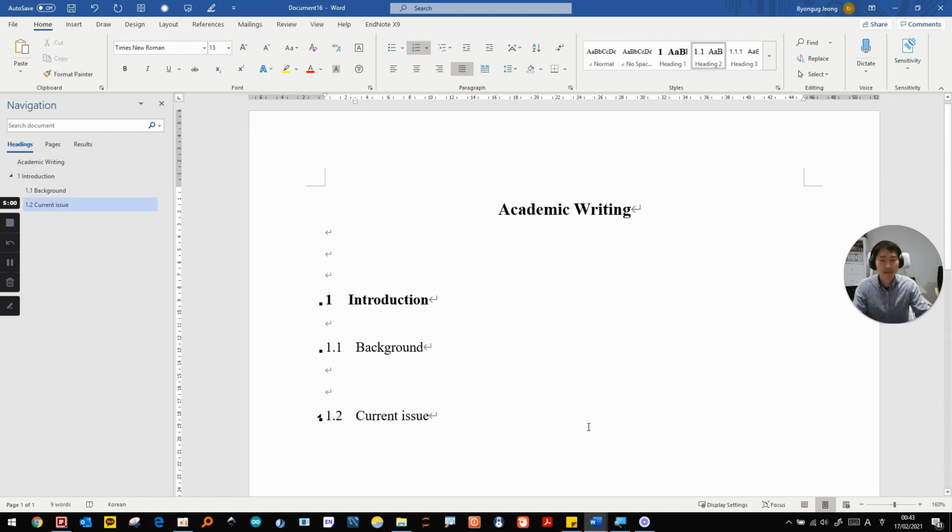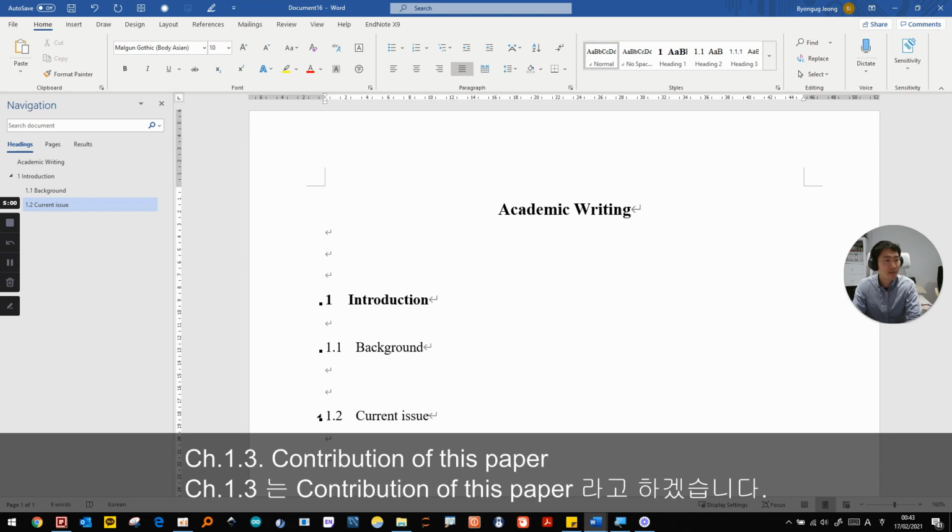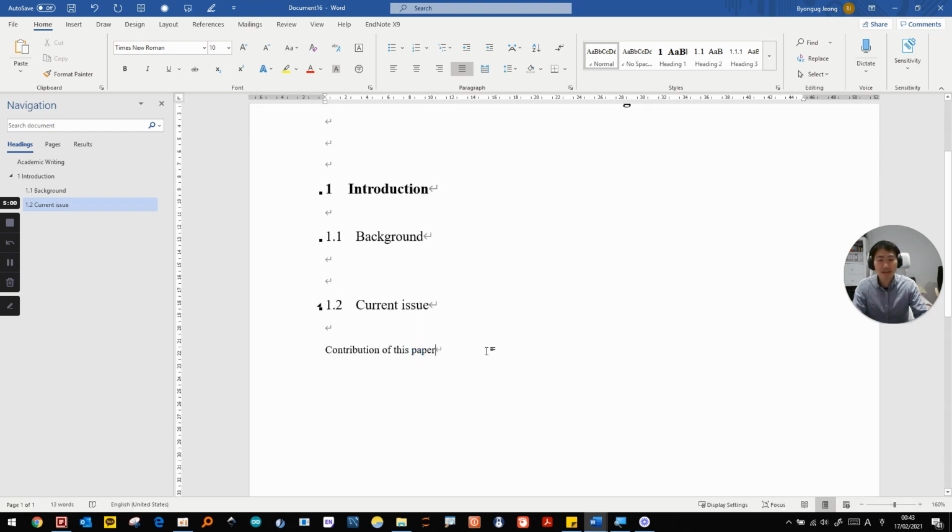Then chapter 1.3 is contribution of this paper, something like that. Then click heading 2 again. Then we have chapter 1 and 3 subsections, 1.1 background, 1.2 current issues, then 1.3 contribution of this paper.